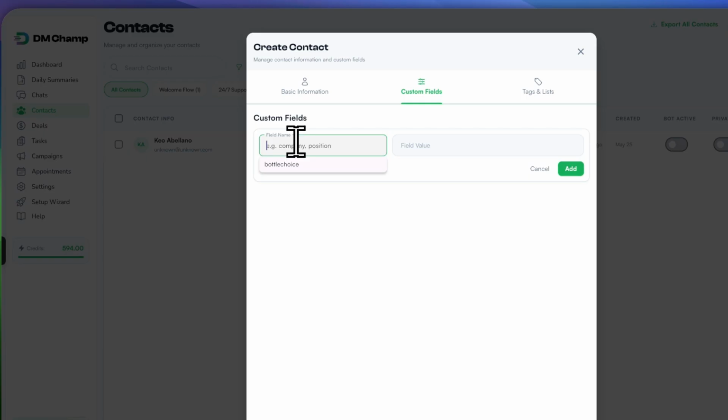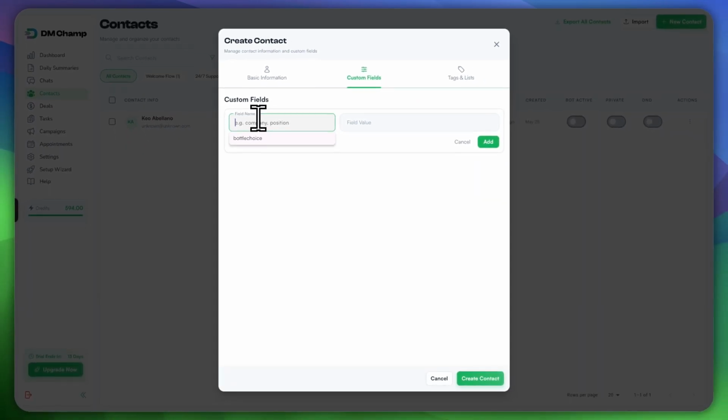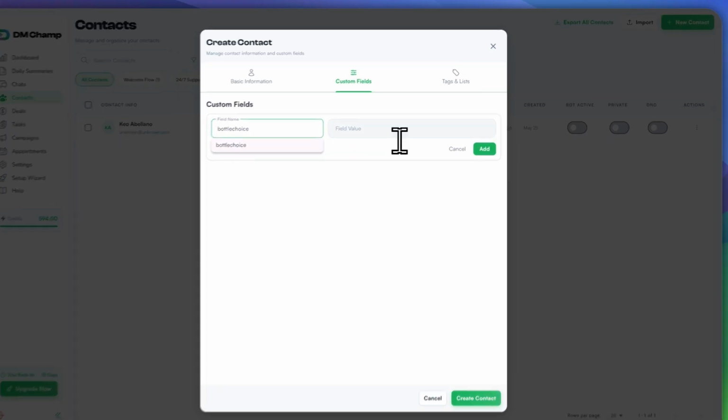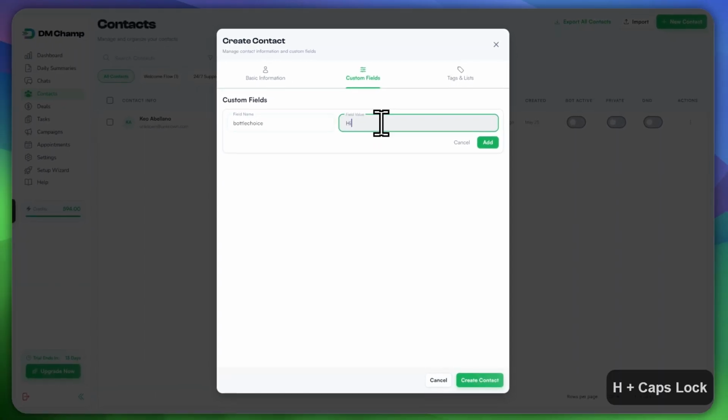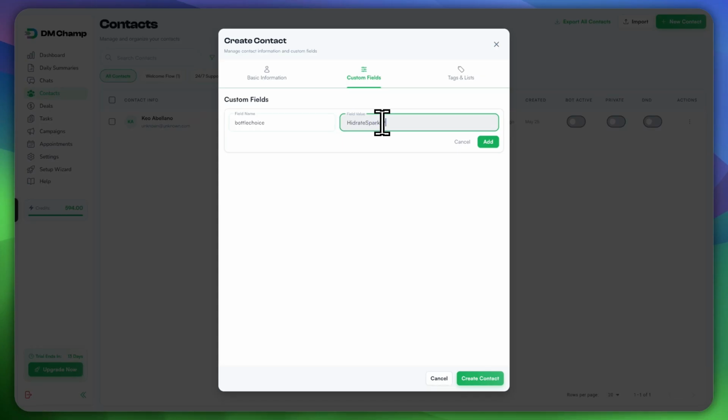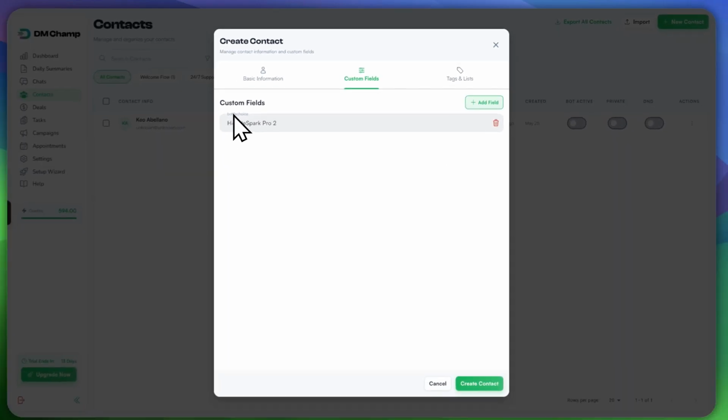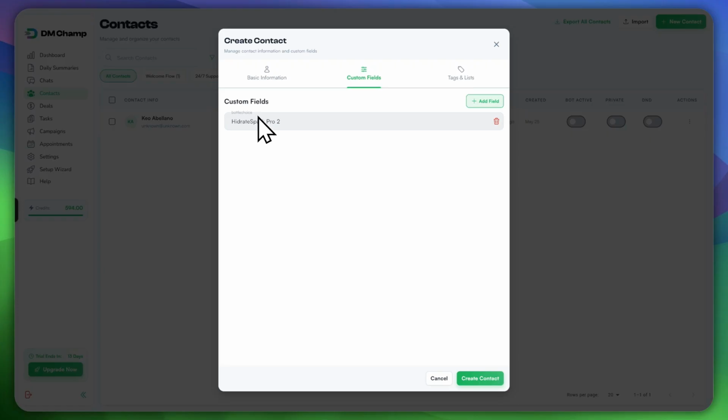We have the field name. So this would basically be the label. So for example, I'm going to go for the bottle type right here, or bottle choice. You wouldn't be able to make some space in here, so it will be like this. So let's say just like that, bottle choice. And in here, I'm going to go for Hydrate Spark Pro 2. So this would be the chosen bottle or product of this customer. So I'm going to go for the field name, and the field value would be this one right here. So you can click here on add. So with that, you now have custom fields much more specific than the default fields already provided by DMChamp.